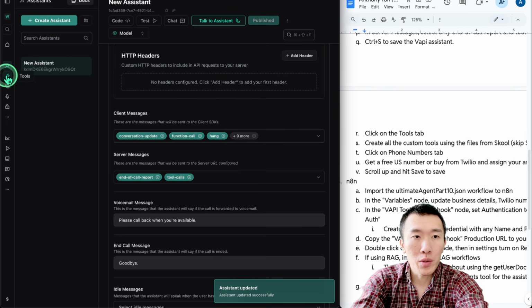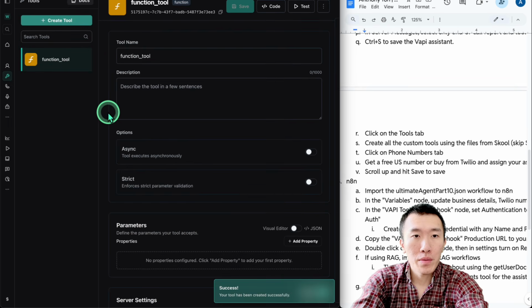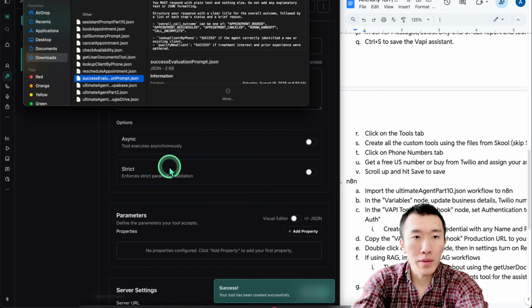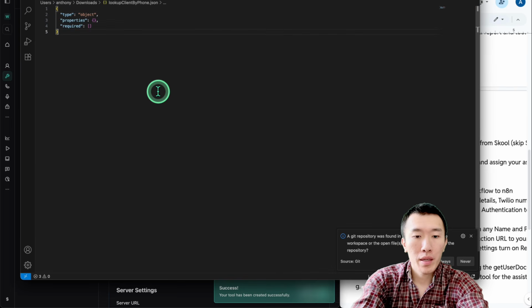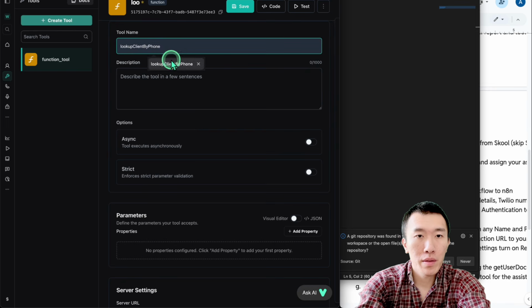Now we're going to go to the Tools tab and we're going to create some tools. So create tool, custom tool. Now, as you know, we have a bunch of tools, so I'll just go through there real quick. But the first one is going to be called Lookup Client by Phone. And actually, I changed this a little bit because, okay, let's make this real quick. Okay.